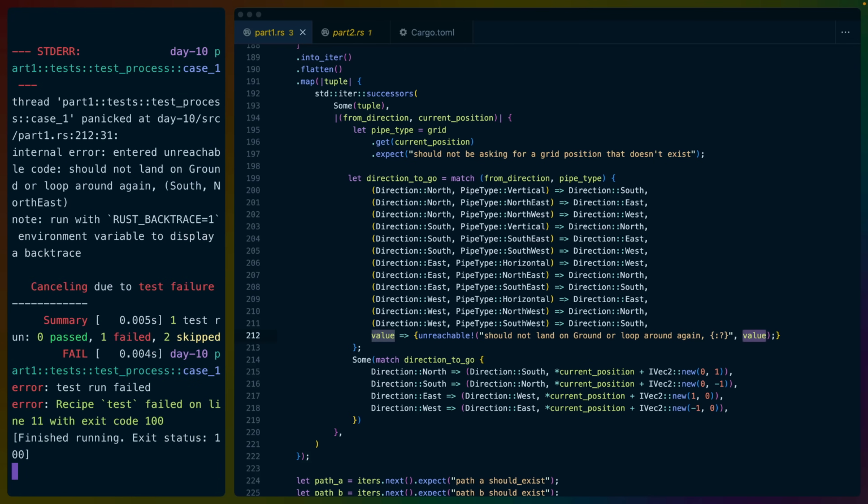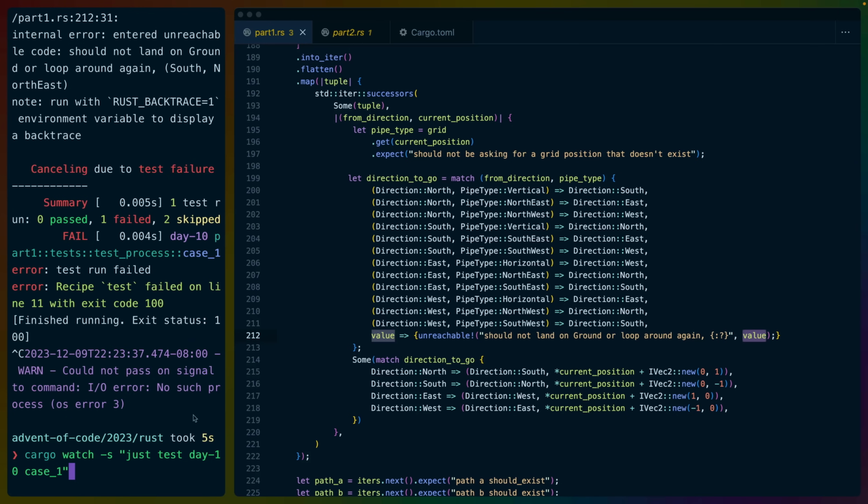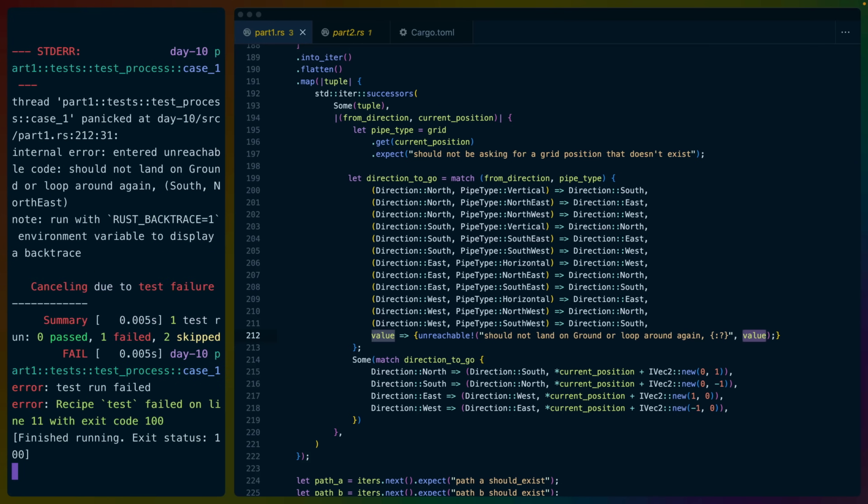That should run 1 test. It is running 1 test. If you don't want to write the whole thing, you can just test with case 1 as the name. And if that's unique, then it will run case 1. So we're running 1 test. We're panicking, should not land on ground or loop again, south, northeast.